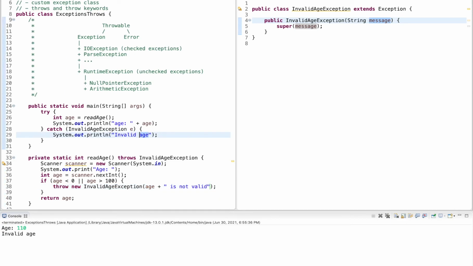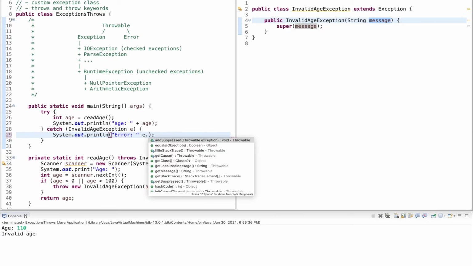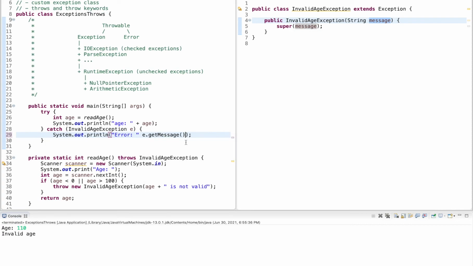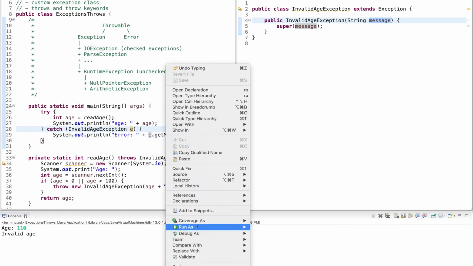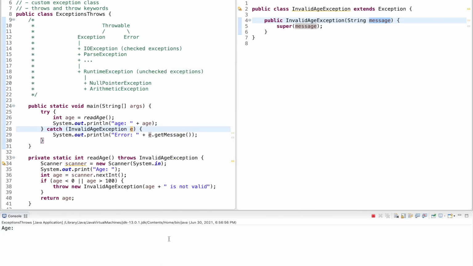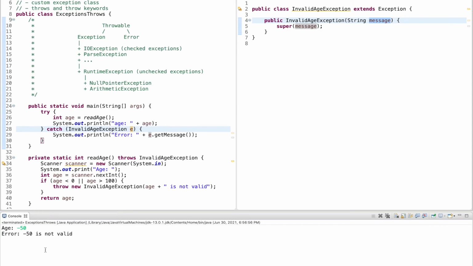And here I can output it. Let's say output error, and then I want to get the message, getMessage. Need the plus before. And now running this, when I enter something negative, 50, I get error, negative 50 is not valid.